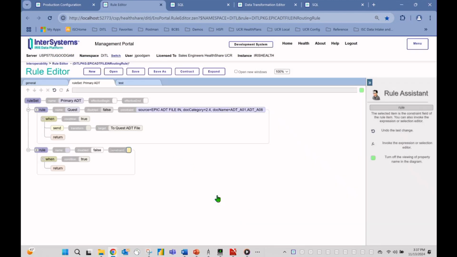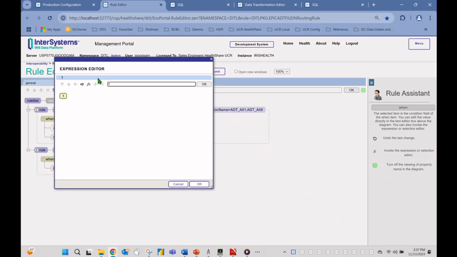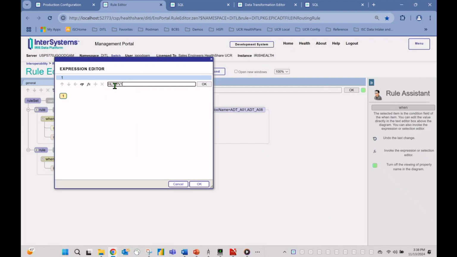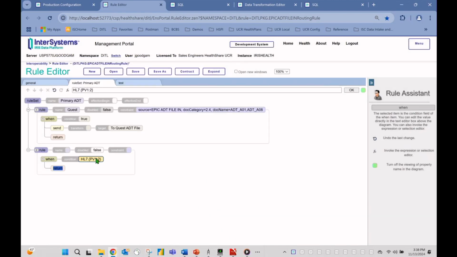All right, let's just say I wanted to make a condition that checked to see if PV12, the patient class, was I or O. And if it's an I, then I'll send it. I can type HL7 : and then type in PV1, and I think it's 2. I'm not 100% sure because I don't know HL7 schemas very well. Yeah, well, I'm making a story. And then I can hit OK, and then I go on my merry way.